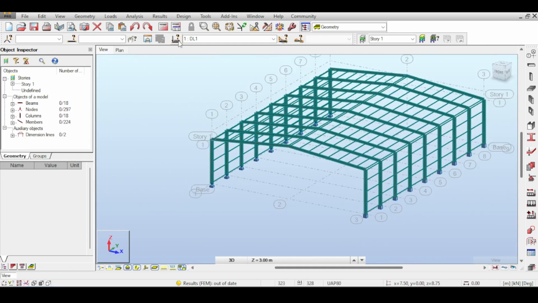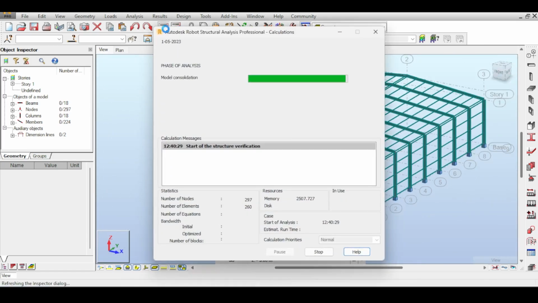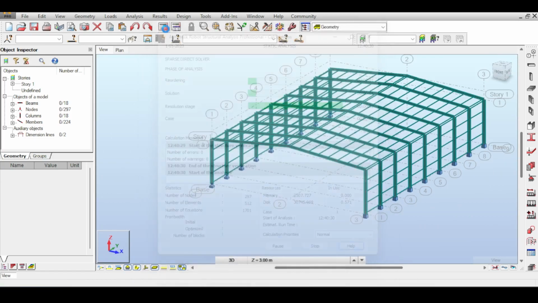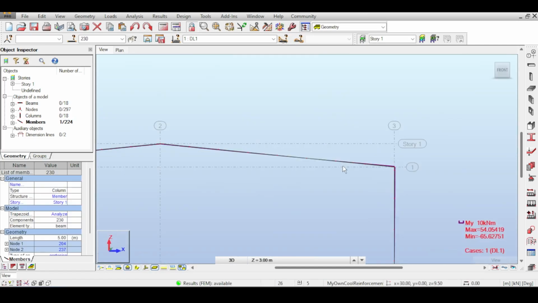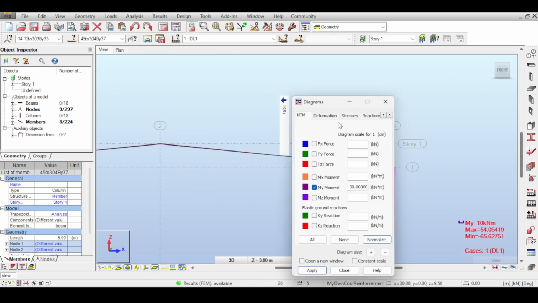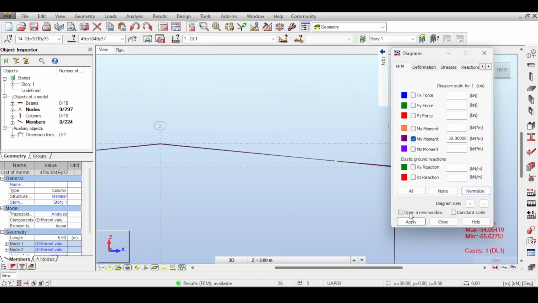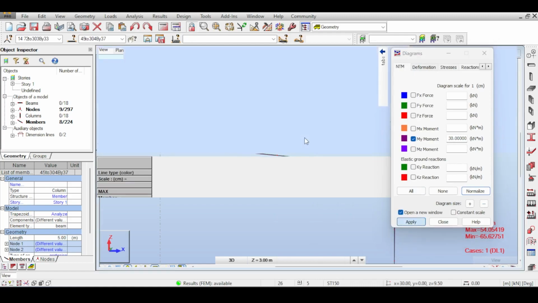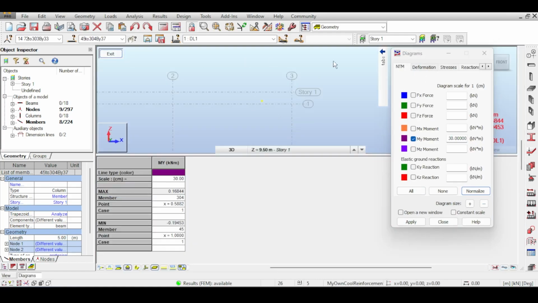Now, if you run the analysis, it's 100% stable because you have frame actions everywhere. That's not what you want at all. Let's select this purlin and go to results, diagrams members. Now, I select MY, open a new window, and OK. And now it should be opening the purlin in a new window, right?